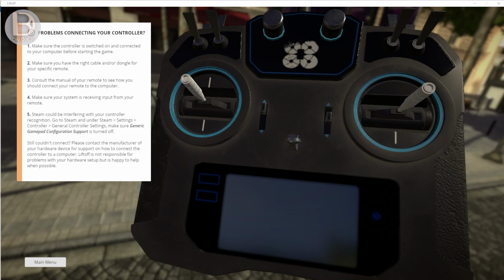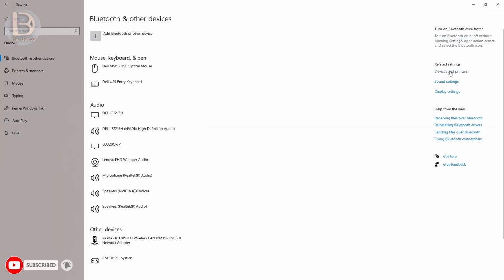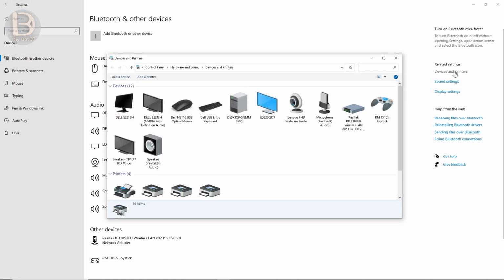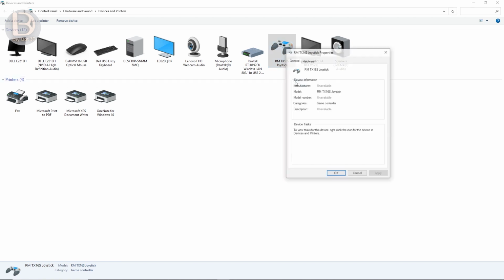There you can see the devices, and here you can go to devices and printers. There you can see the joystick option. It is showing the RMTX16S. What you need to do is right-click on this, go to the properties. In the properties, go to hardware.